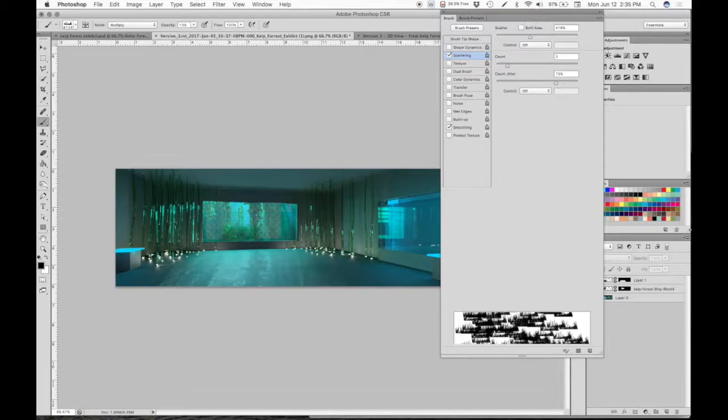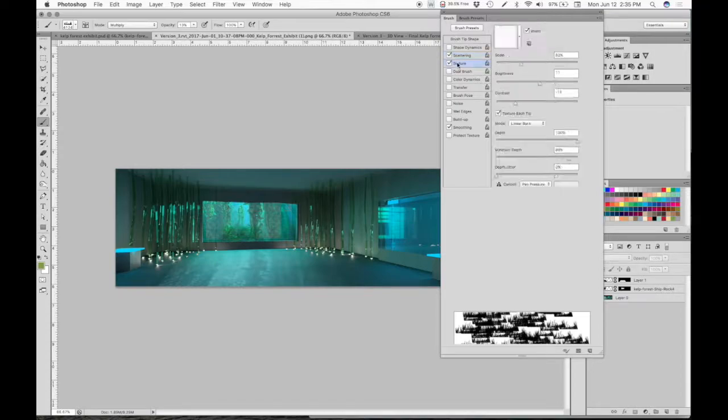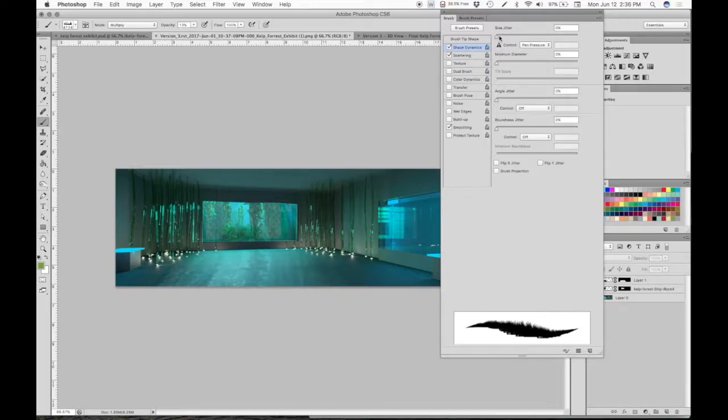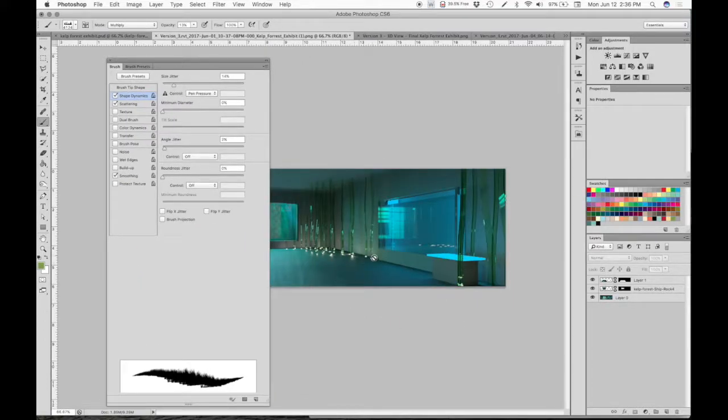We're going to change the color on it so we can get a color that's closer to what we need it to be. You can add texture, you can add a different brush within it. We're just going to do scattering just a little bit. And let's do shape dynamics, size jitter, a little bit. We're going to do a little bit of size jitter and a little bit of the angle jitter just to make it a little bit more dynamic when using it.